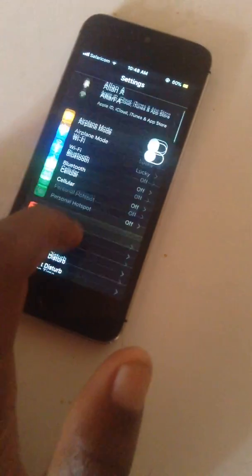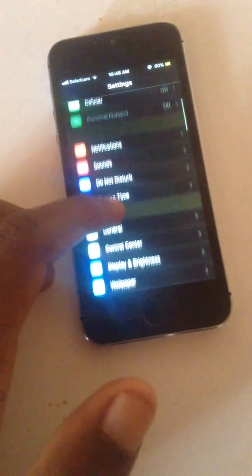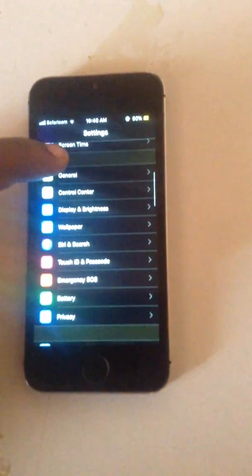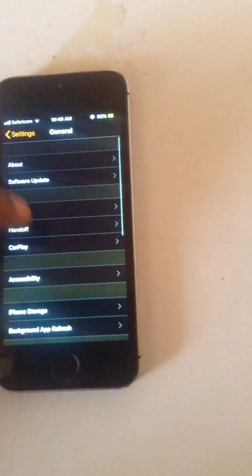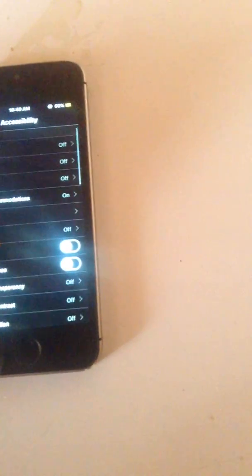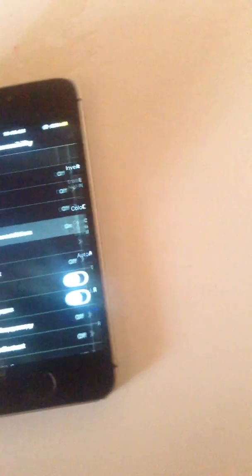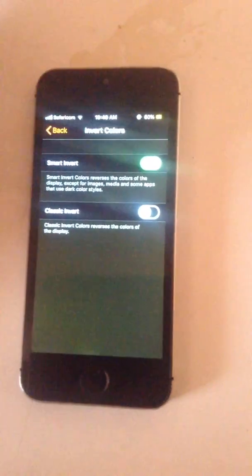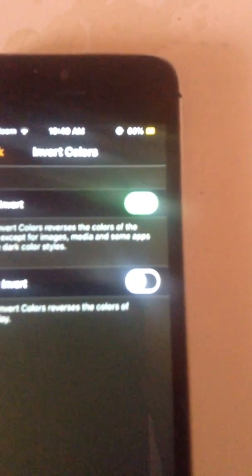So you're going to click on Settings. As you can see, mine is already on dark mode. You come to General, you go to Accessibility, and then you go to Display Accommodations, and what you're going to do is select Smart Invert, turn it on. As you can see, mine is already on.